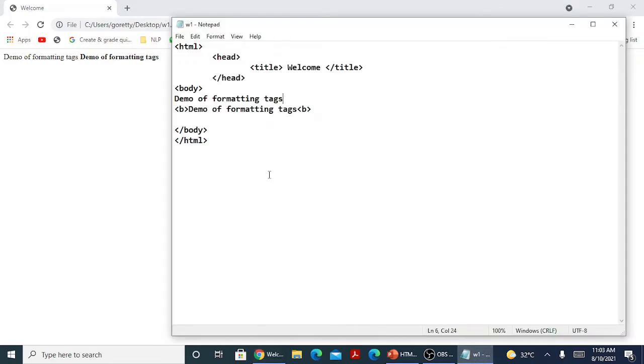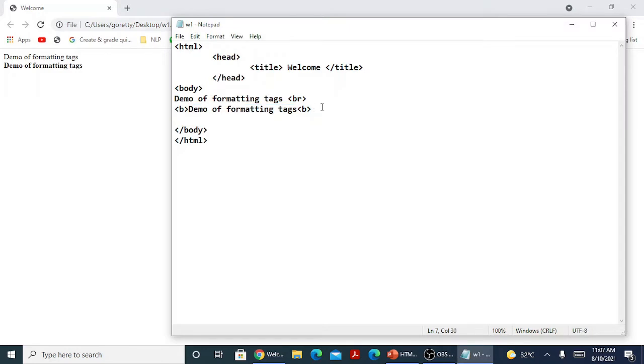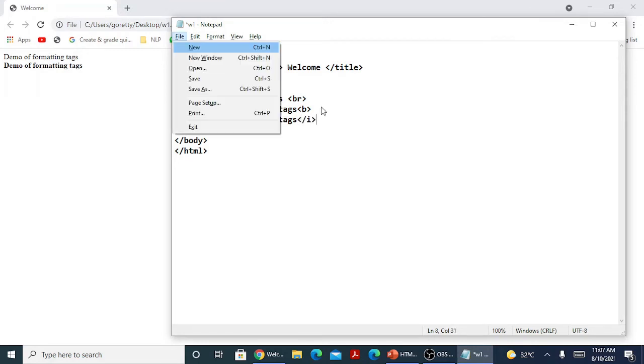So you can see on my browser page, I have mentioned "demo of formatting tags" and "demo of formatting tags" inside my bold tag. I have not given any BR tag. That's why it didn't go to the next line. Now I give a BR tag, so it will display on the next line. Let me show you the differences. The next is the I tag. I mention the text that I want to format, and I mention the I tag. Let's save this to see the output.